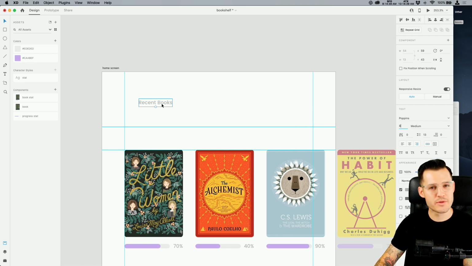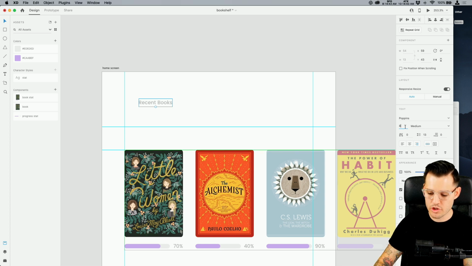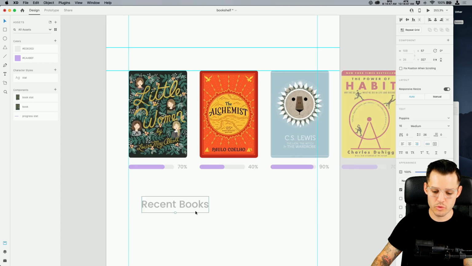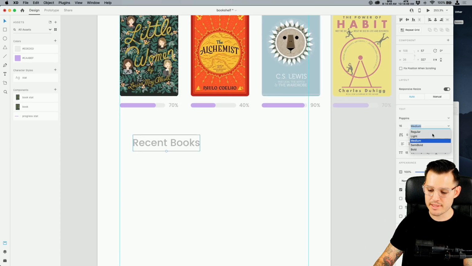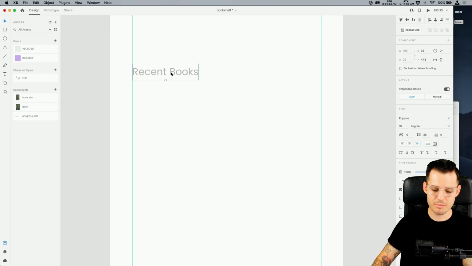8 pixels is way too small for standard legible text, I would say. And so why don't we jump this up to something like 16 for our normal reading size? Medium maybe is a little bit too heavy. Let's go to regular. This should be right here. This 16 pixel regular size should be our standard for reading.